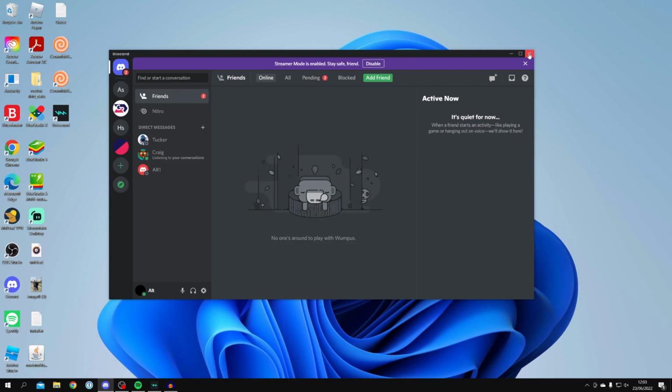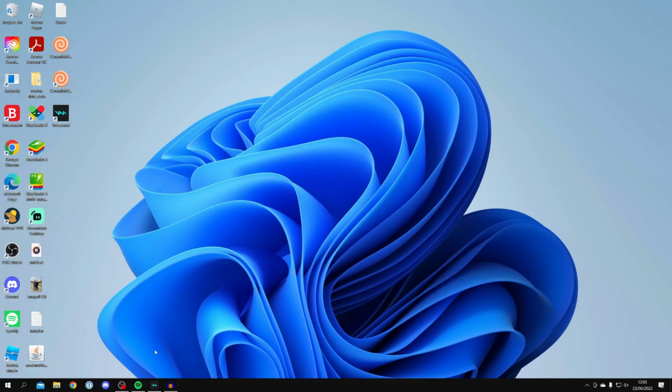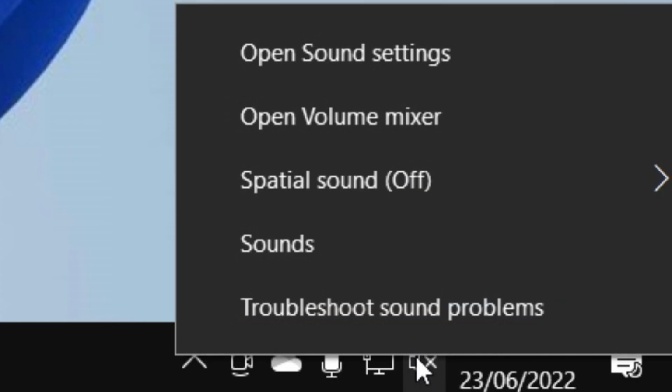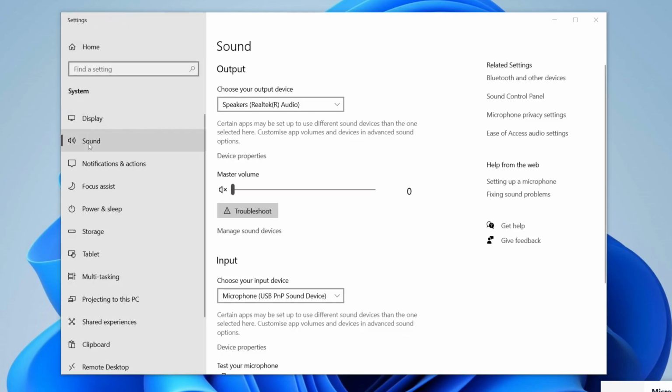The next fix is actually off of Discord or the program you're using, and it's going into your overall sound settings. All you need to do is come to the bottom right of Windows and find the speaker or sound picture like this in your tray. However, you can also just search your computer for sound settings. Then right click on this and click sound settings. As I just mentioned, you can just go into your settings and click on sound.